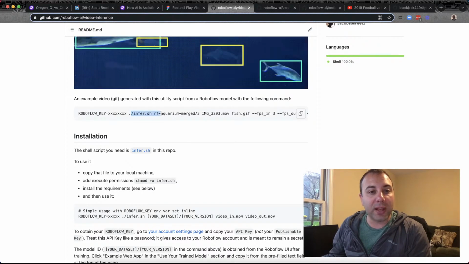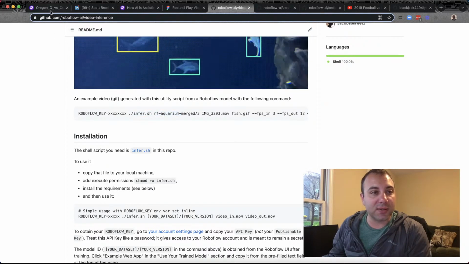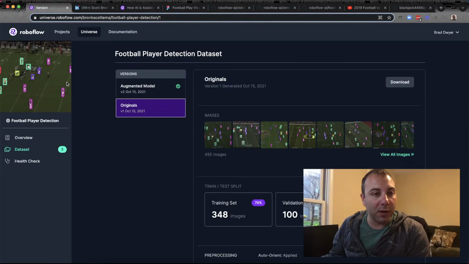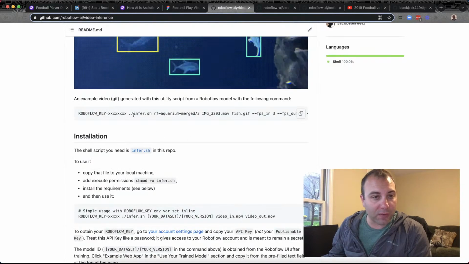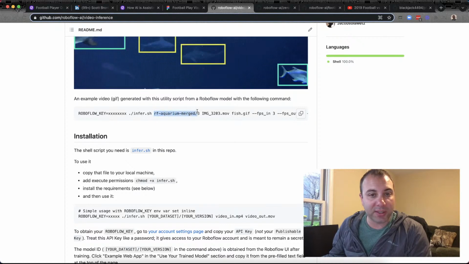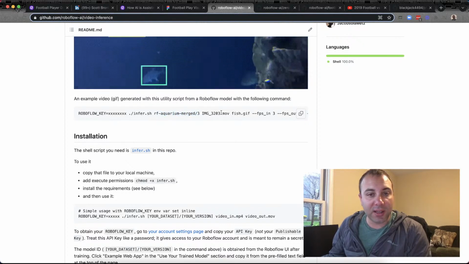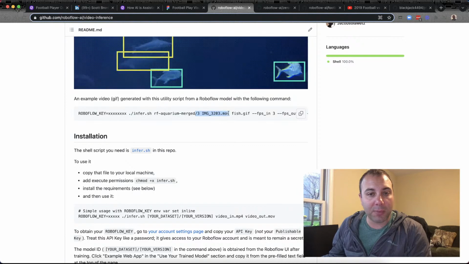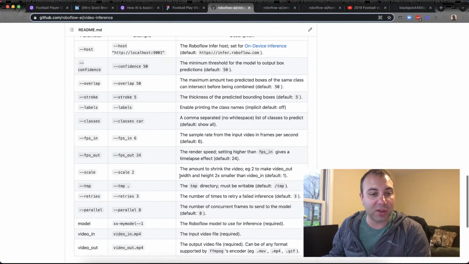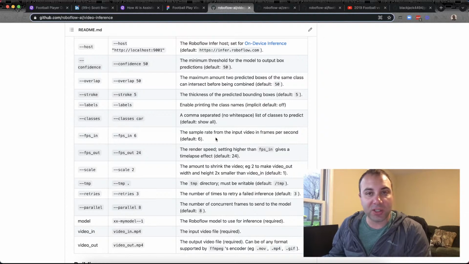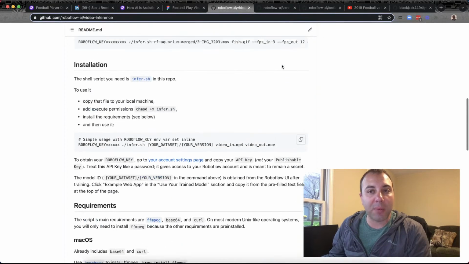The model that we actually want to use is this football model that Scott uploaded. So that's football player detection, version 2. If you follow the instructions and put football player detection /2, feed in a video, and put what you want it to be visualized in, and then there's a whole bunch of other settings that you can use, you can get a visualization. So let's start out by doing that.